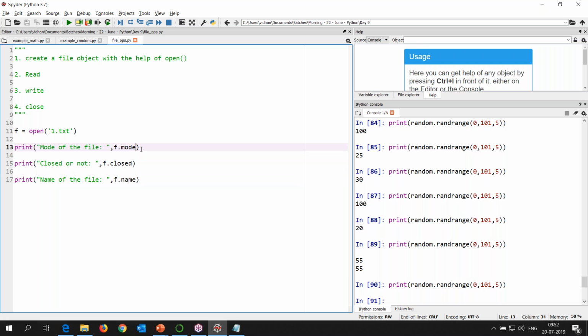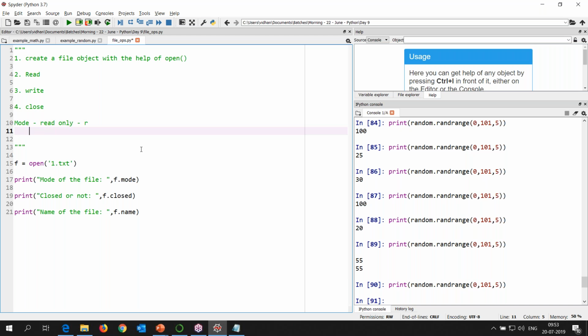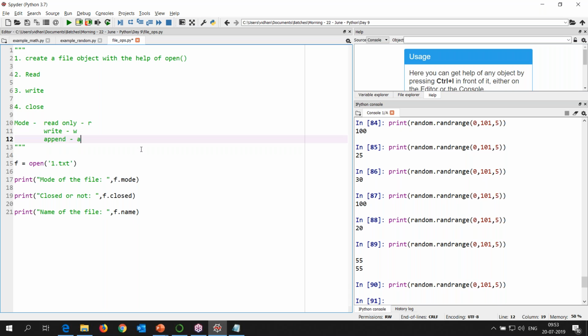Now guys, there is an attribute which is called mode. What does it mean? Normally, when you create a file and then open that file, you open it in three modes. There are more to that. You open it in a read-only mode, which is represented by R. You open that file in write mode, which is represented by W, or you open a file in append mode, represented as A. So these are the modes in which we open.